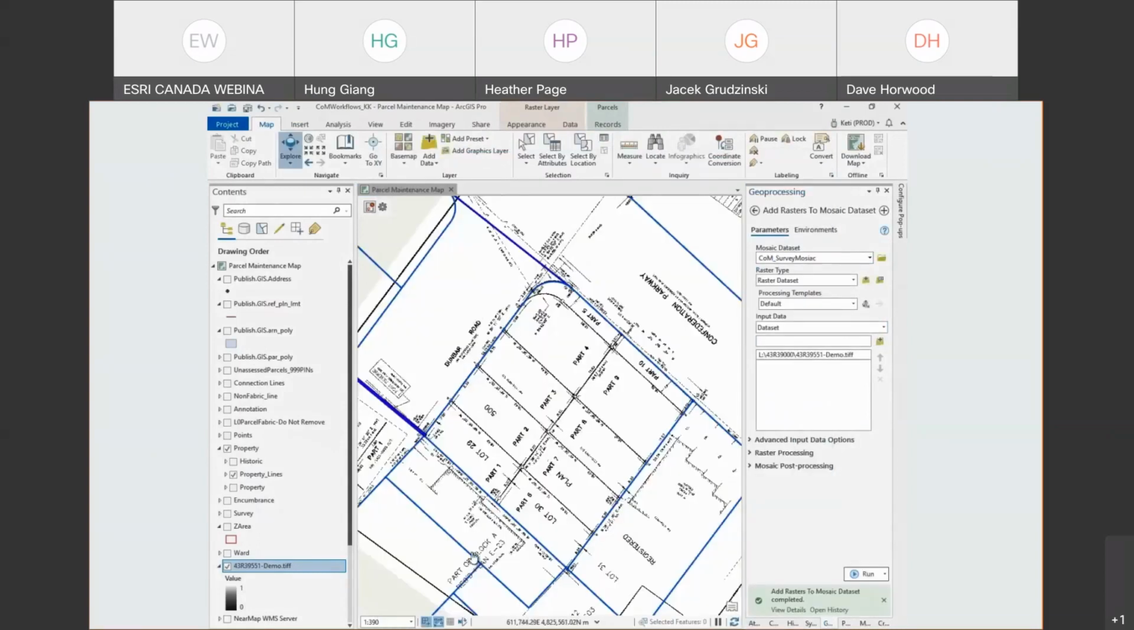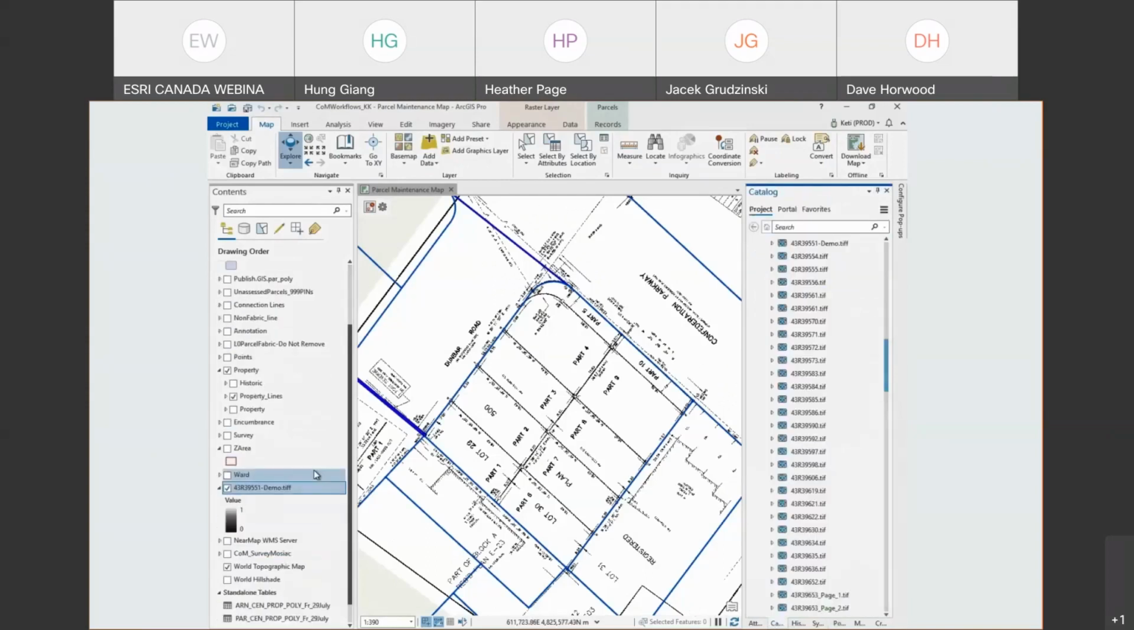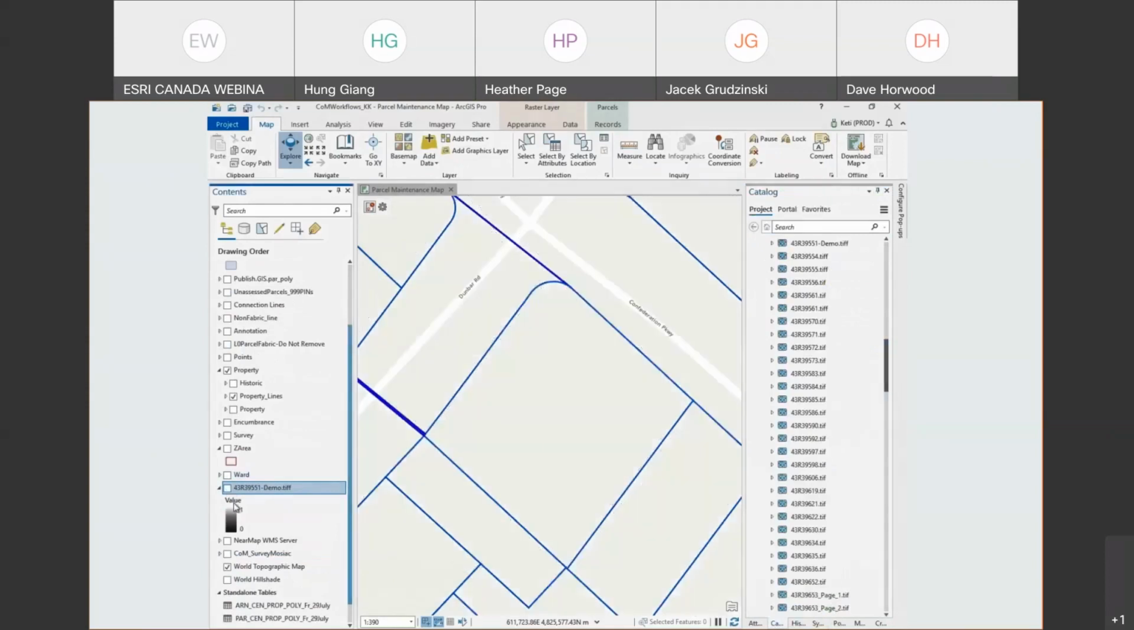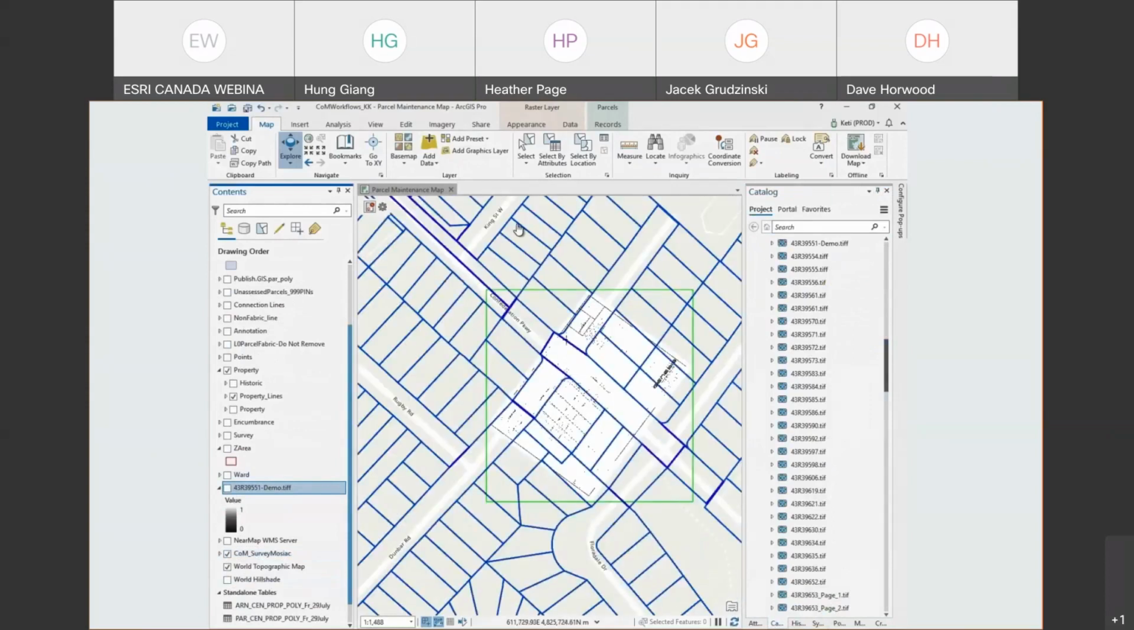but also to share between different editors. The other nice thing about the survey mosaic, if she turns off the TIFF and turns on the survey mosaic, we can see it's been updated in there, is that it can provide additional attributes as well. So if we zoom out, we can see the footprint there. And if we select it, we can add the attributes.